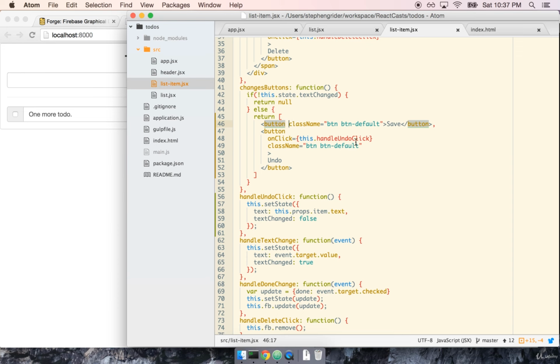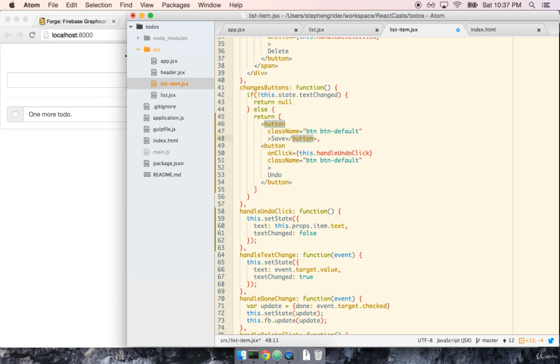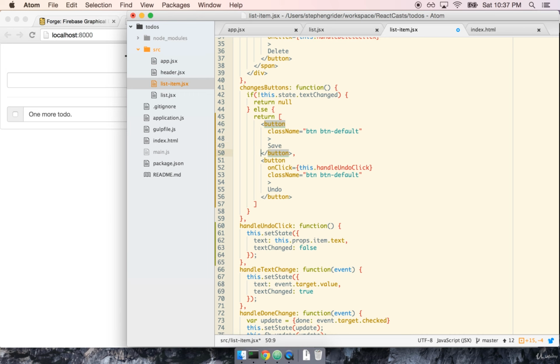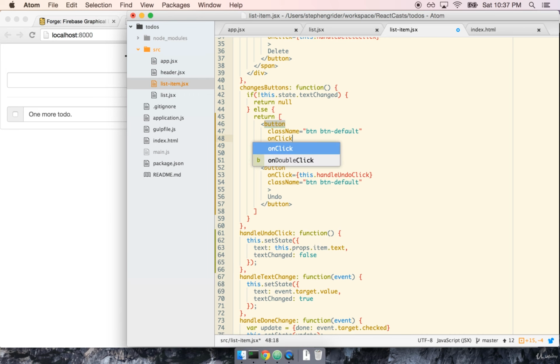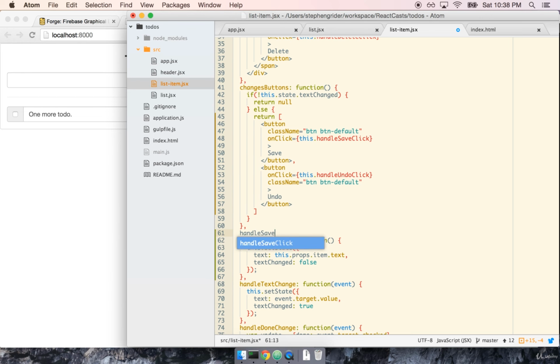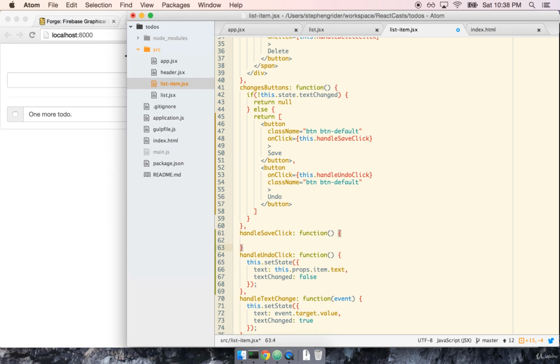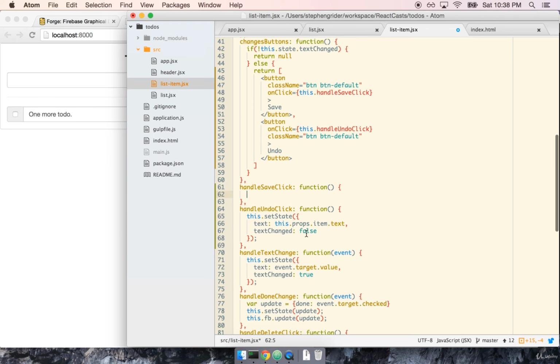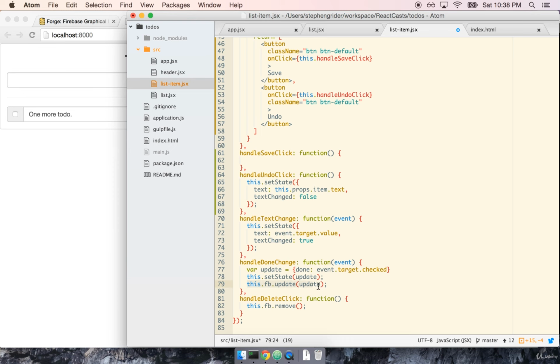So in a similar fashion, we'll reformat our save here just a little bit, just to make it a little bit more legible, and then put in our onClick handler. So this.handleSaveClick, and then we will write the handleSaveClick function. Don't forget the comma. And in this case, we're going to use our Firebase object again in the same way that we did previously when we updated our done state. Just instead of editing the done state, we're going to update our text.